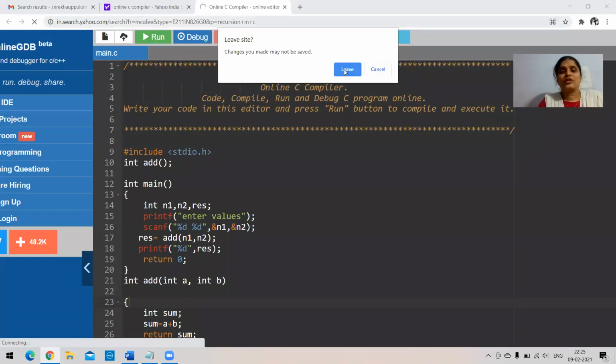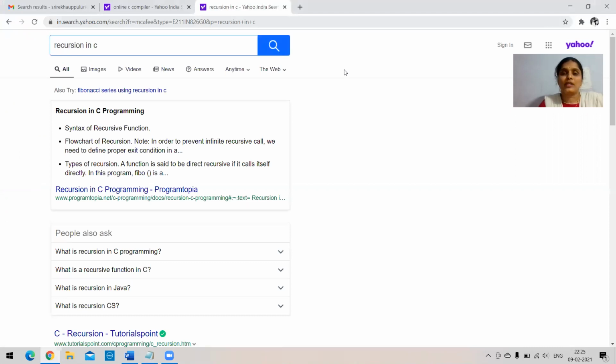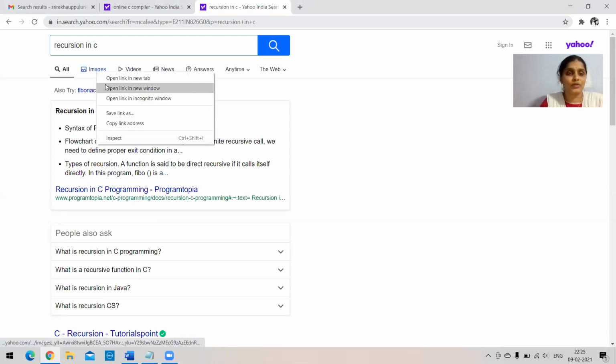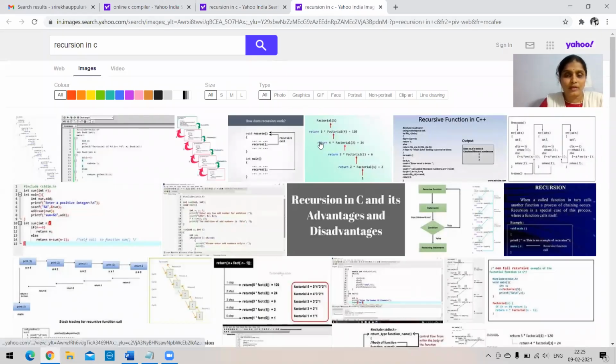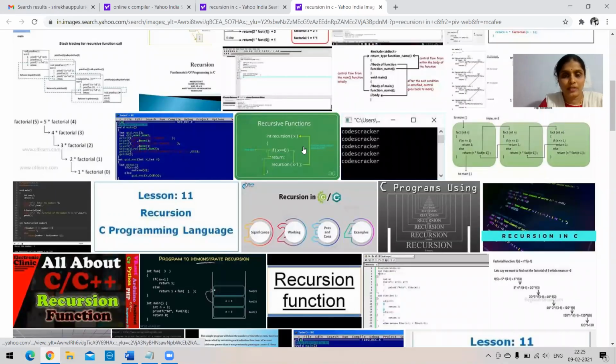So recursion will sometimes lead to infinite loops. Sometimes recursion will be leading to infinite loops. Let me show you the image here. If you take the recursion, just a simple, yeah, this will be fine.